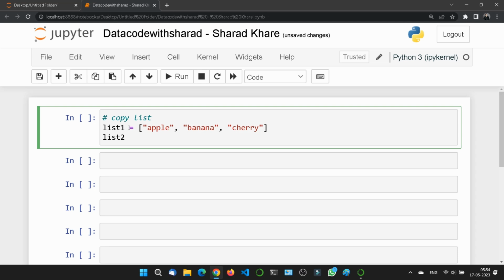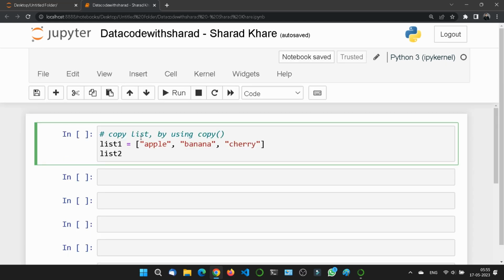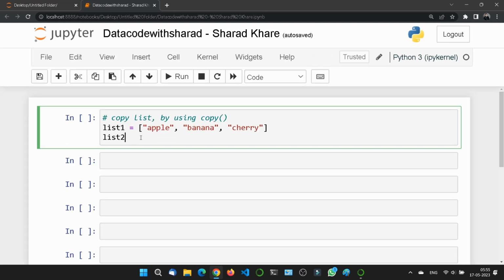But the good thing is there are ways to make a copy of it, and the one way is to use the inbuilt function of list method, which is so called copy. Okay, by using copy. So you must understand first the basic logic behind this. That's the reason I told you this thing. Okay, so just suppose this is list 1, which is so-called apple, banana and cherry, and you want to copy this list to a new list which is called list 2.